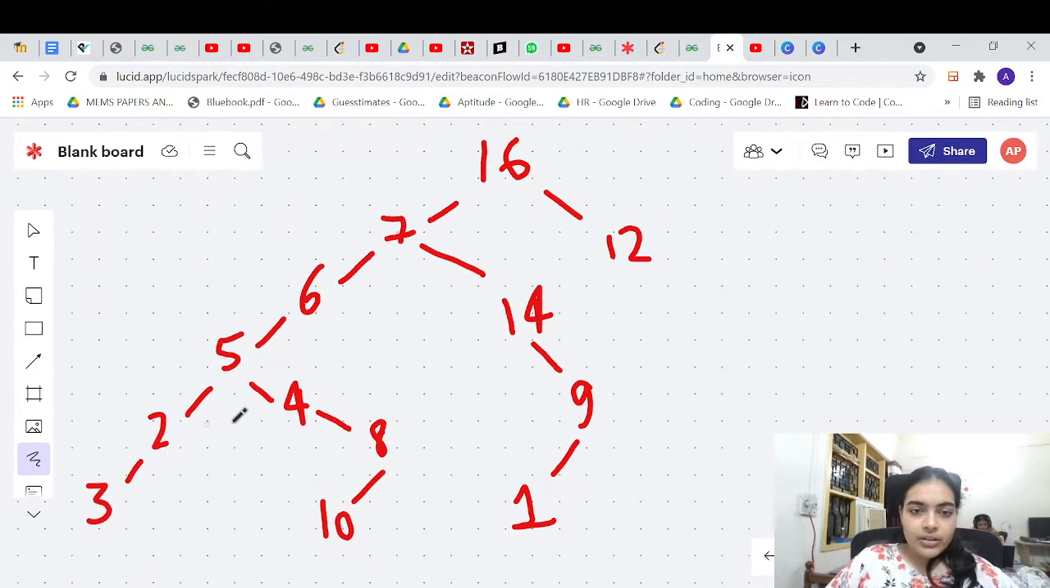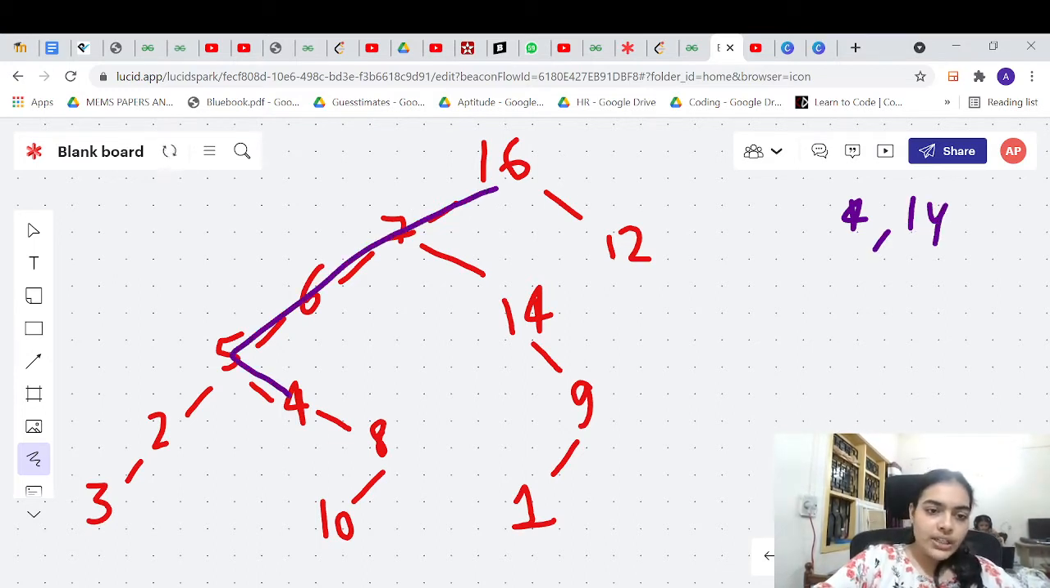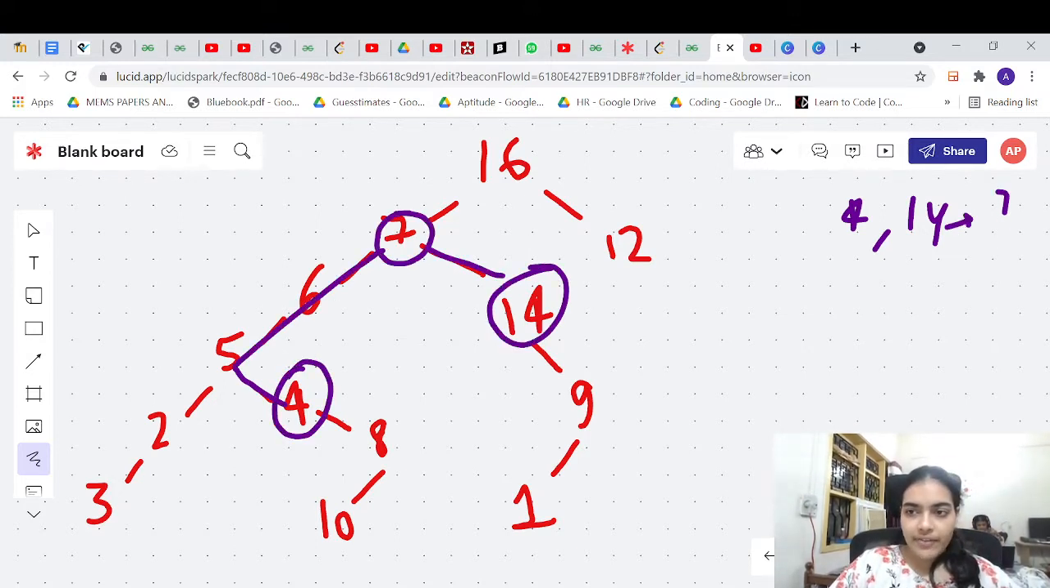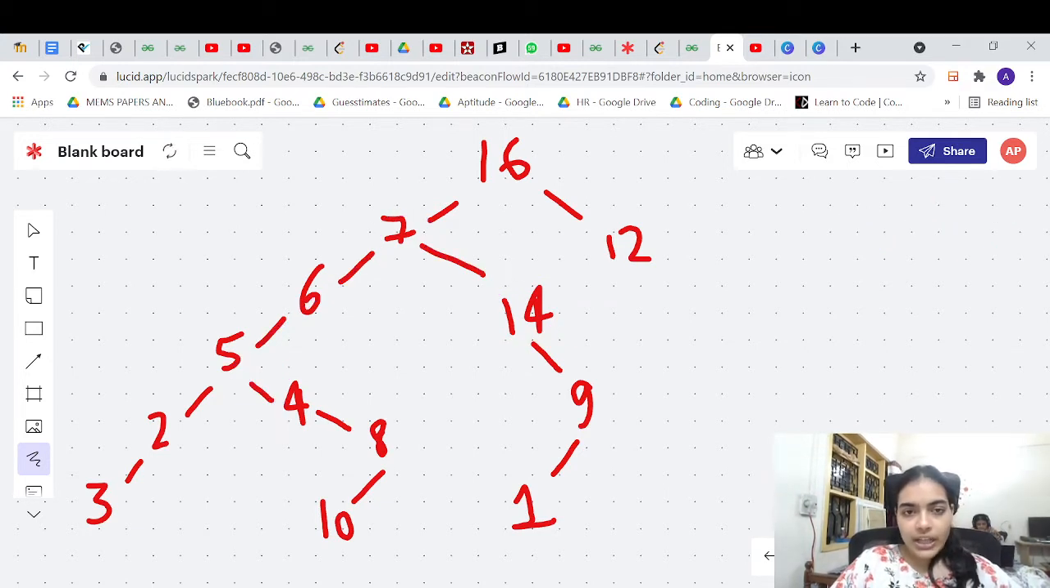Okay. So let's say we are given nodes 4 and 14. What is the lowest common ancestor? You can see that 4 is coming along this, 14 is coming along this. They are meeting at this node, right? So for these two, the answer will be 7. Okay, 4 is here, 14 is here. The answer will be 7. So for 4 and 14, the answer is 7.